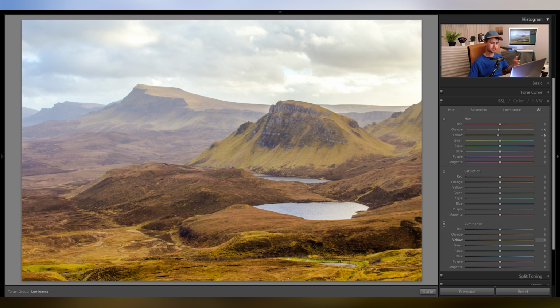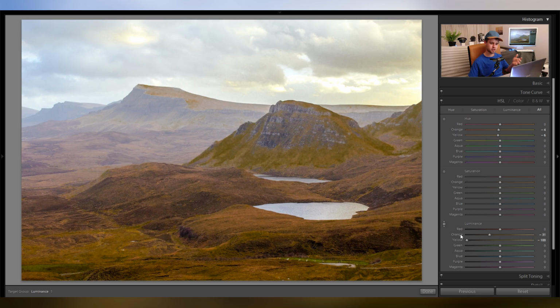And the luminance will just make an individual color very luminous and very bright or very dark. Don't go too far into either of these sliders, especially with the luminance, because then you might get artifacts and make it look very unnatural indeed.